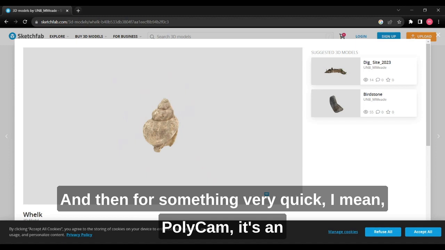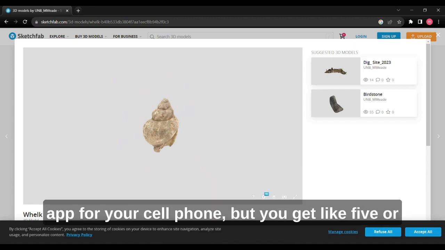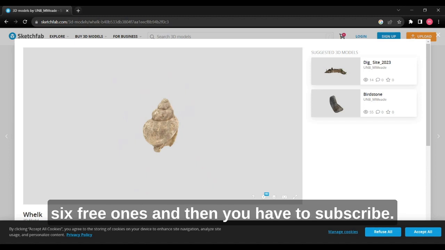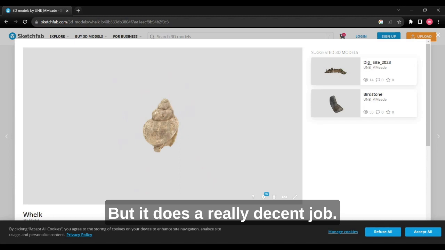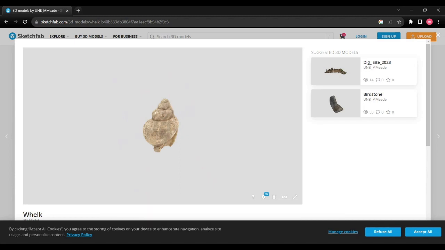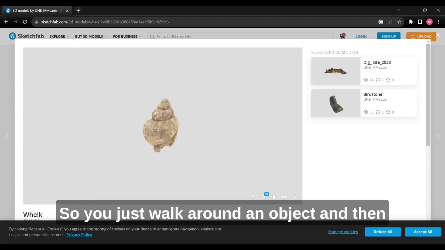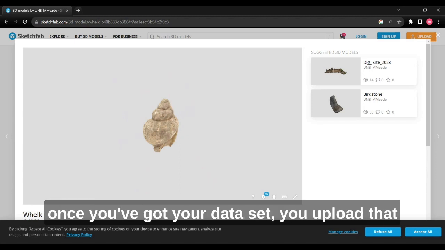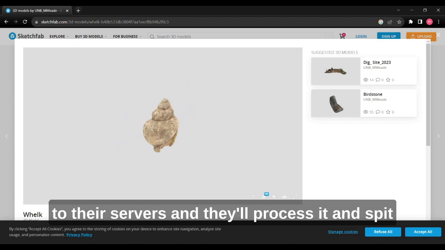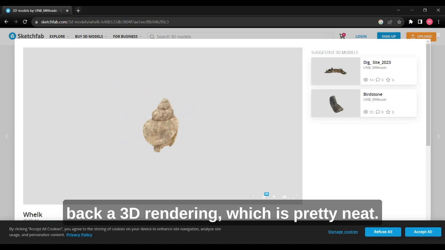And then for something very quick, there's Polycam, an app for your cell phone. But it's a subscription. You get like 5 or 6 free ones, and then you have to subscribe. But it does a really decent job. It almost acts like a video camera. You just walk around an object, and then once you've got your data set, you upload that to their servers, and they'll process it and spit back a 3D rendering, which is pretty neat.